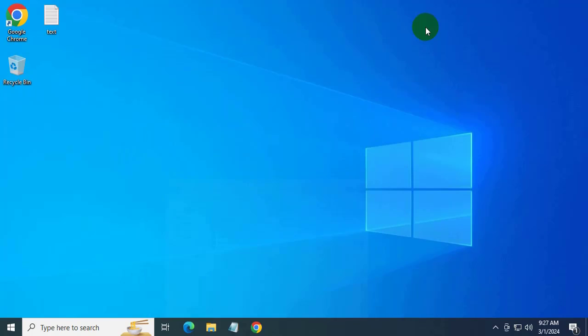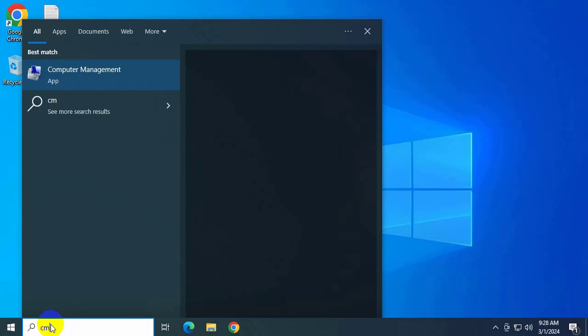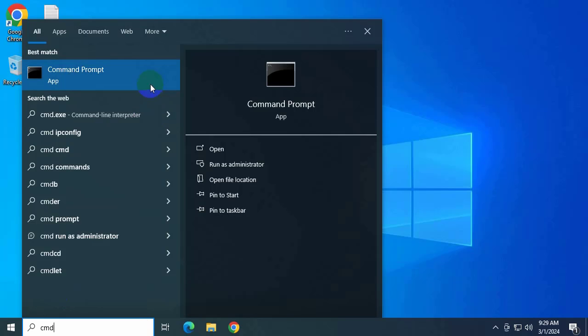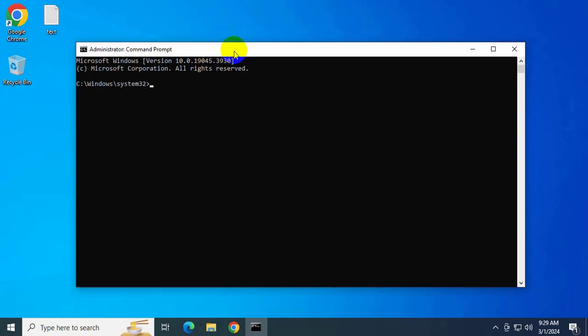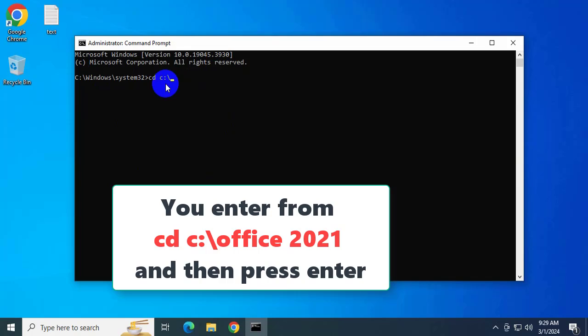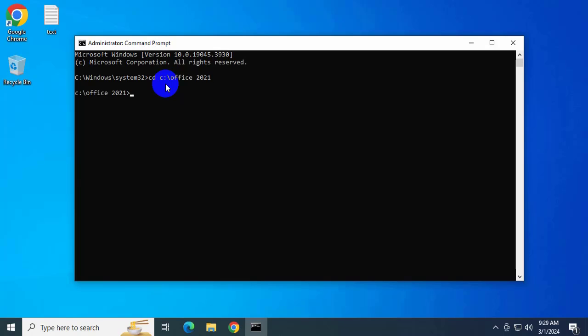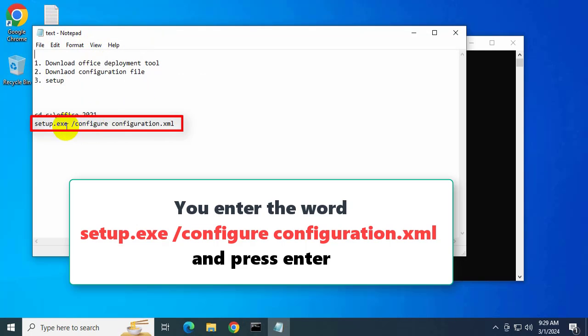Once the files are extracted, prepare for installation. When you click on the search item in the window, enter the word CMD. Next, you click Command Prompt, select Run as Administrator, and you choose Yes to continue. Enter the command to install. You enter cd c:/Office 2021 and then press Enter to enter the Office 2021 directory. When you enter the Office 2021 folder, then enter setup.exe /configure configuration.xml and press Enter.